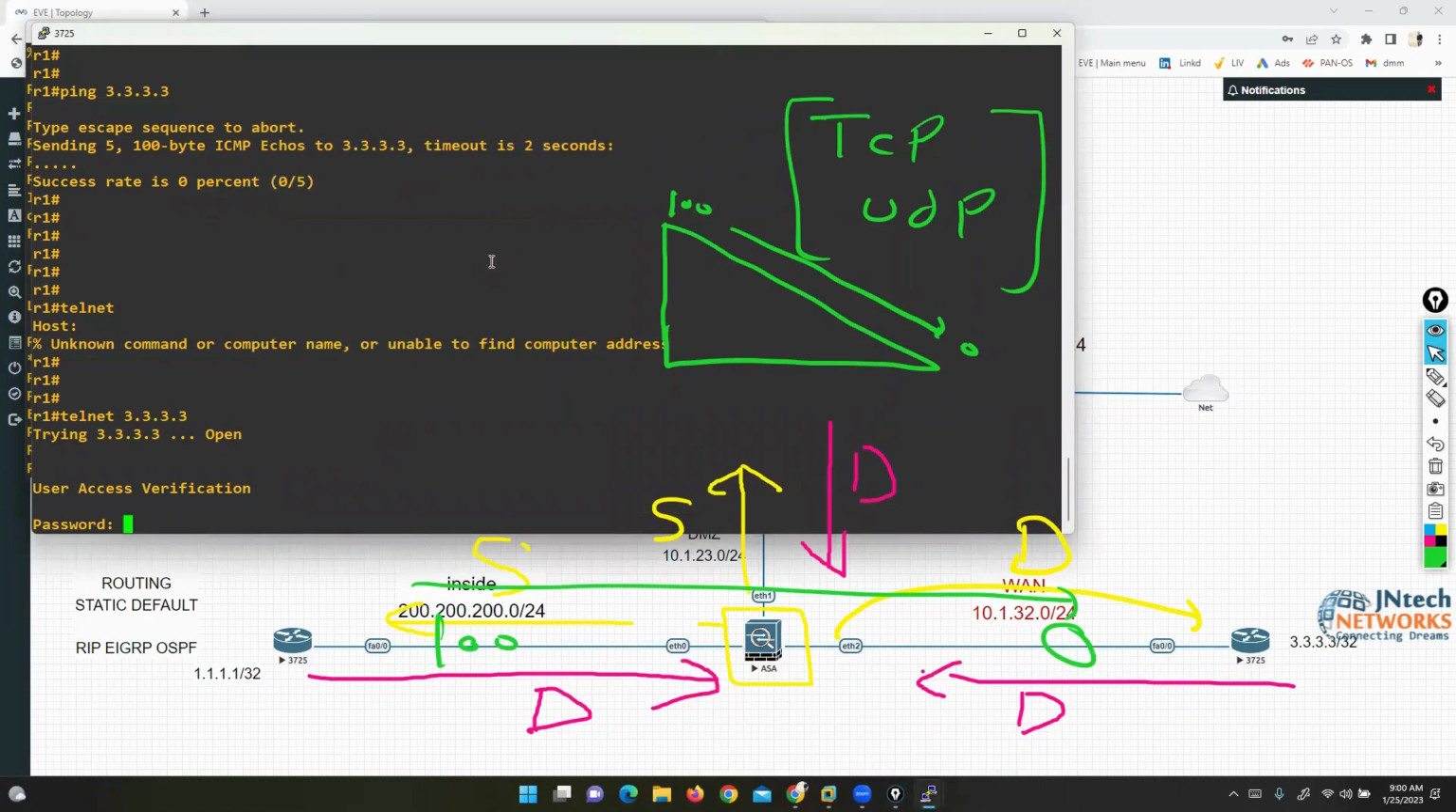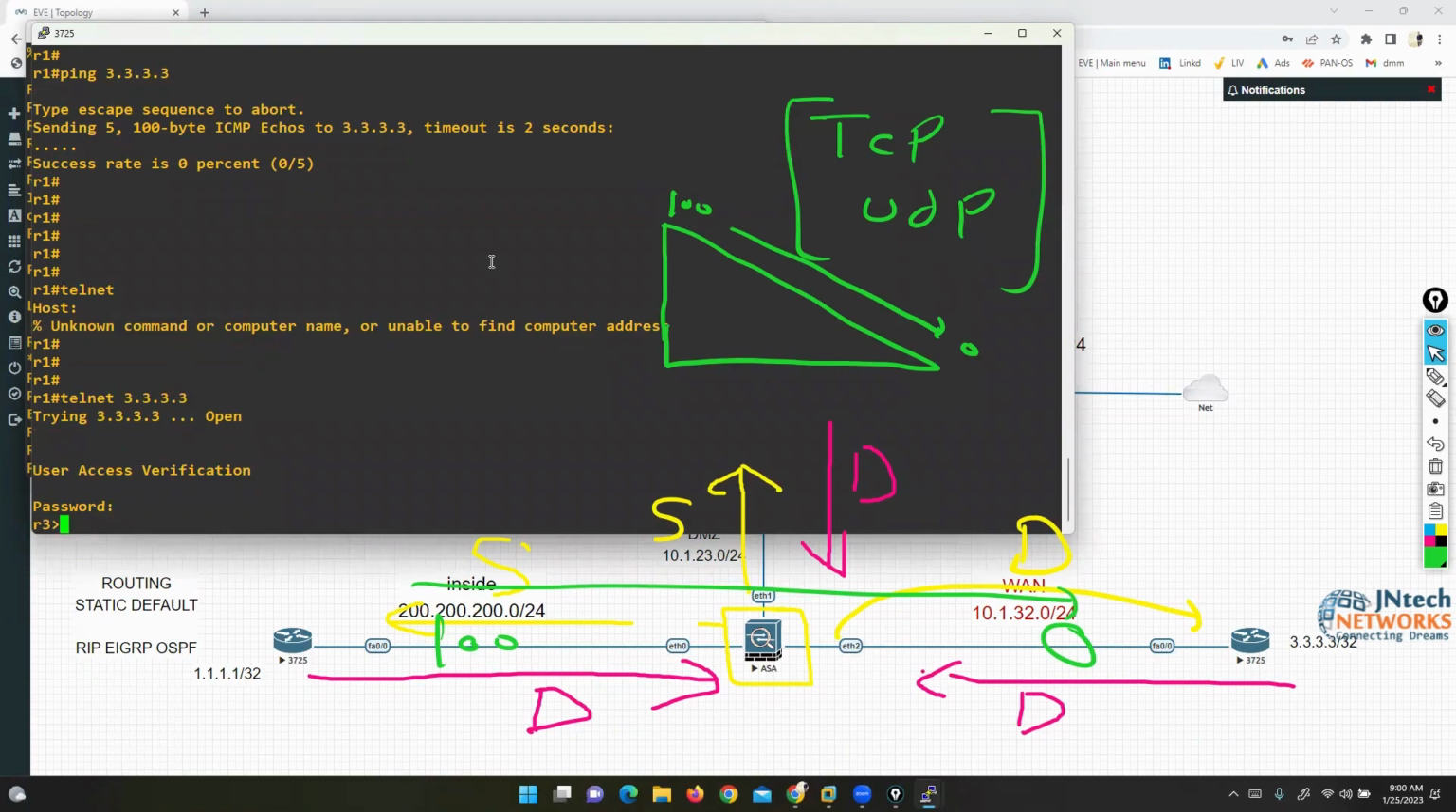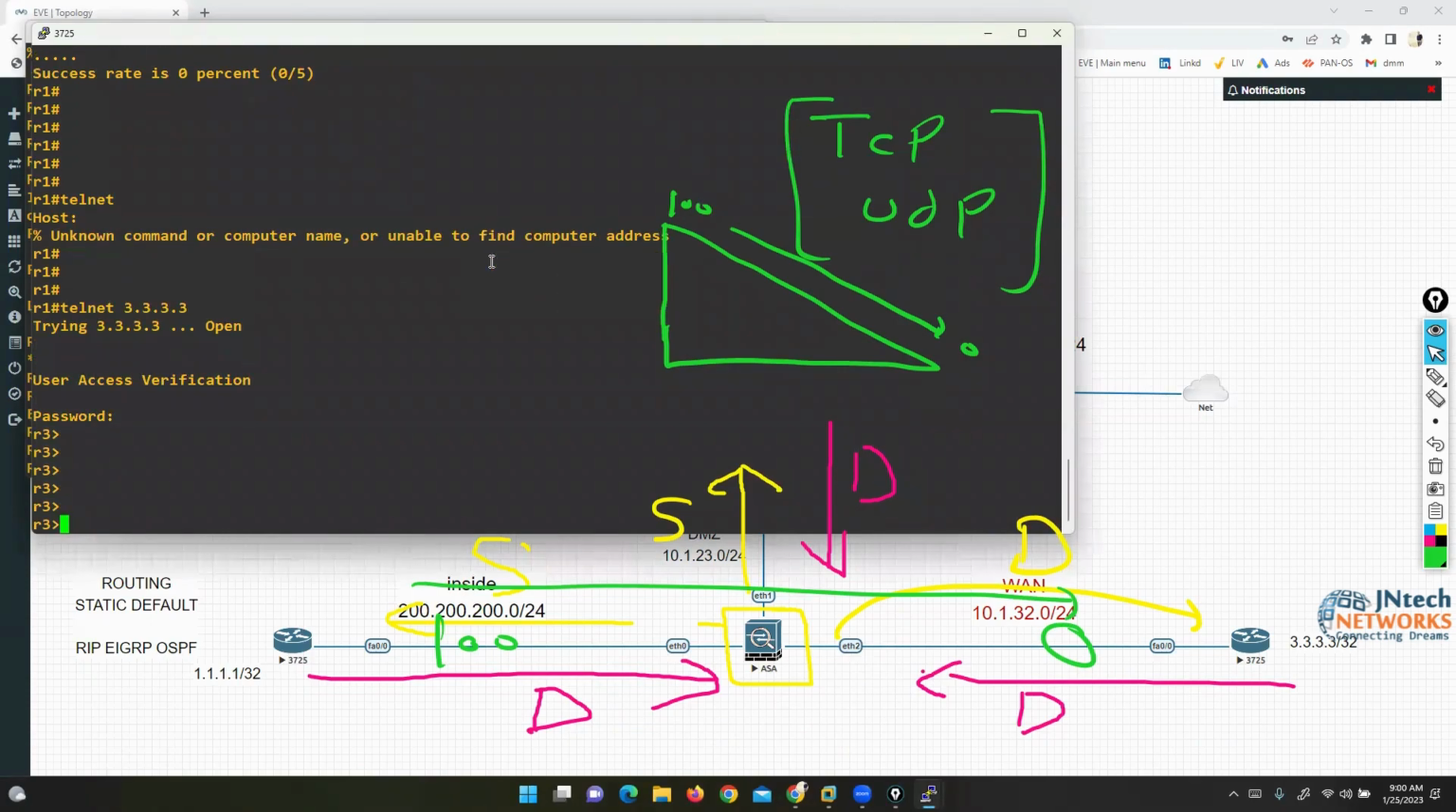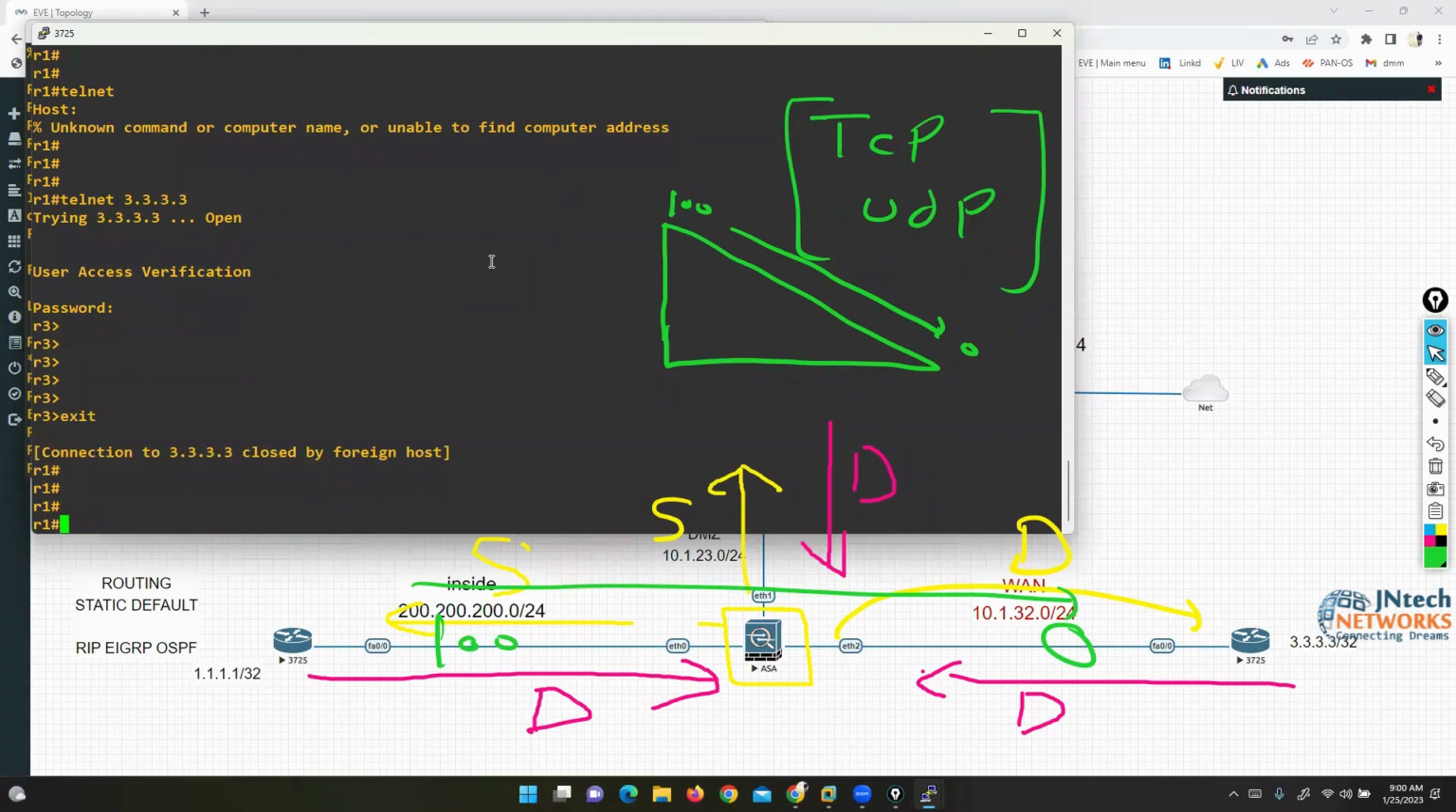CCIE123. Yes. I cannot ping, Mustafa. I cannot ping, but I can access telnet. Yeah, ICMP is not allowed. Only TCP and UDP traffic is allowed from a higher security level to a lower security level. Now, let's verify other information.